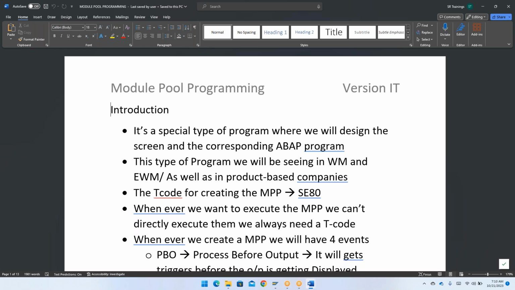Whenever we want to execute a module pool program, we can't execute it directly. We have to do that with the help of a transaction code. That means without creating a transaction code, we can't execute a module pool program. In module pool programming, we will be designing the screens.